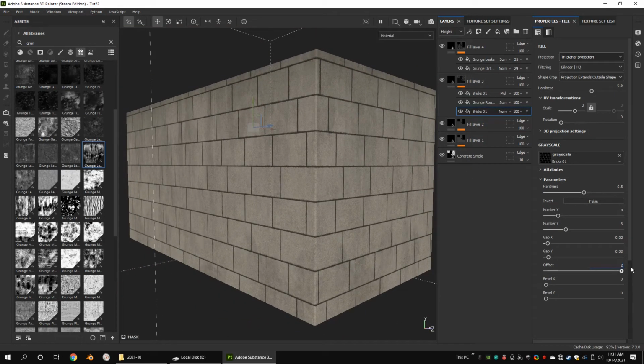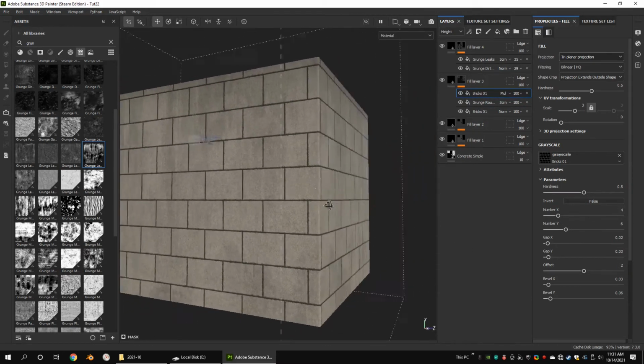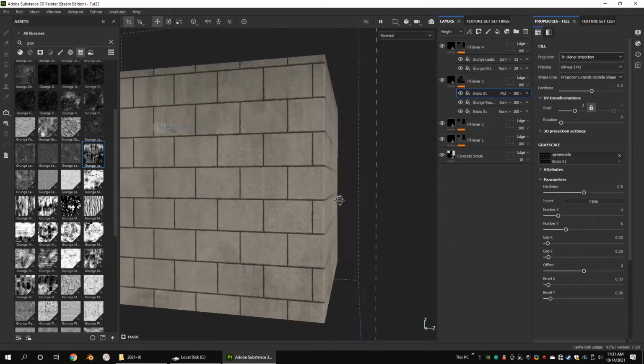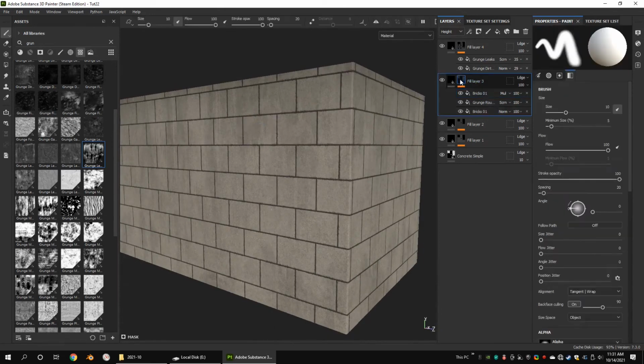Set offset value to 2 in both brick textures. You can add more edge wear by adding a paint layer and paint on the brick edges.